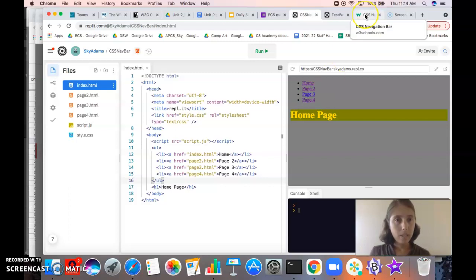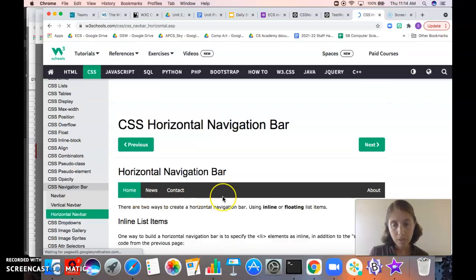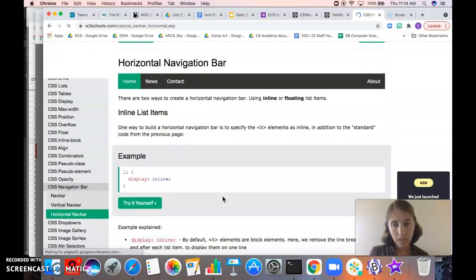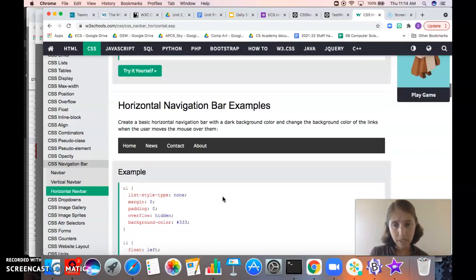So that's where we're going to come back here to this CSS navigation bar page on W3 Schools. And you're going to have to pick what kind of navigation bar do you want. Do you want vertical, horizontal? You can see over here the links for these. So I'm going to choose a horizontal nav bar. And we can see different examples. They actually have quite a few on here.